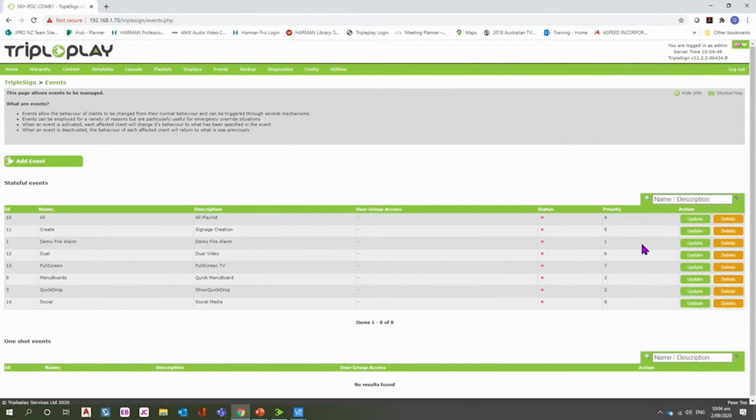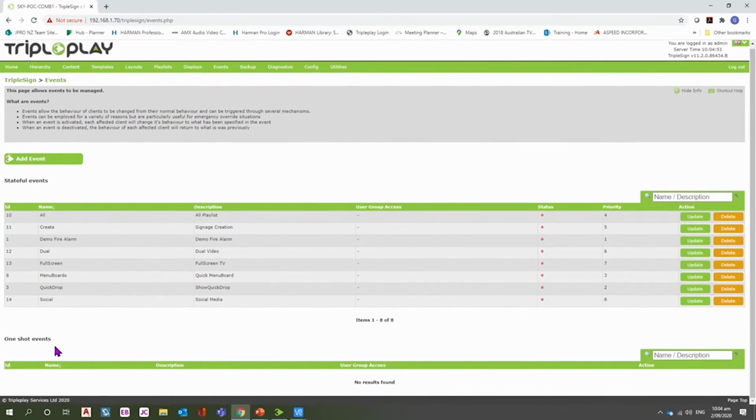Before I dig into that, the other type of event that you have is one-shot events. A one-shot event occurs, and that's essentially what it says that it does. It does that event. In terms of a one-shot event, you might just want to change a playlist to a different playlist. You might want to send the off command to all of your displays. So just a one-shot, does it once, that's it.